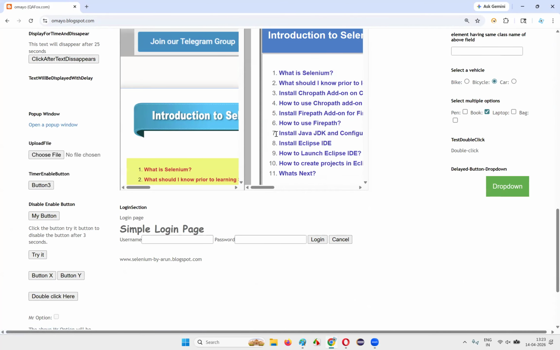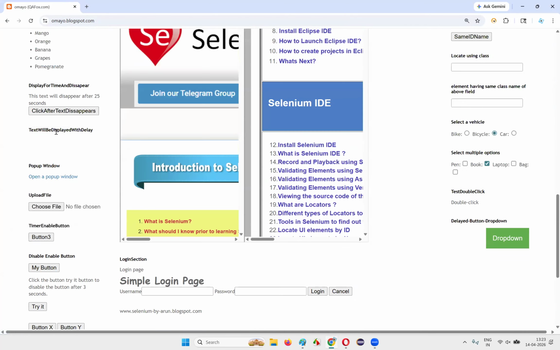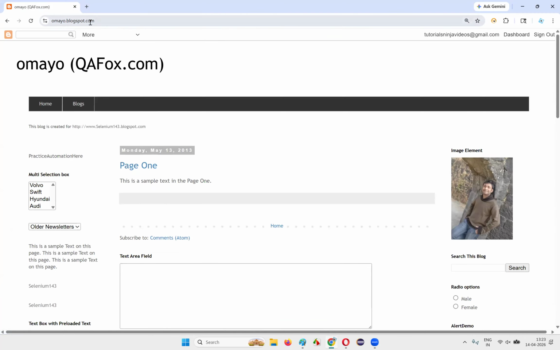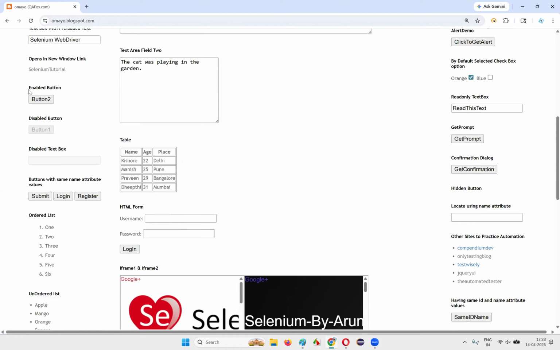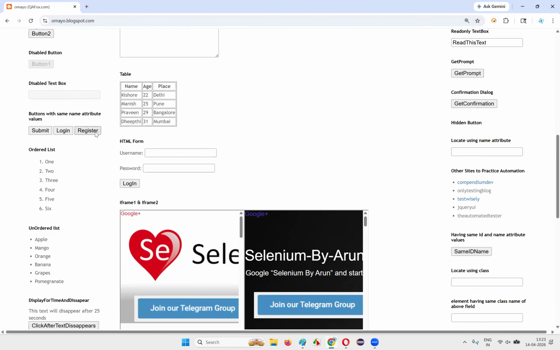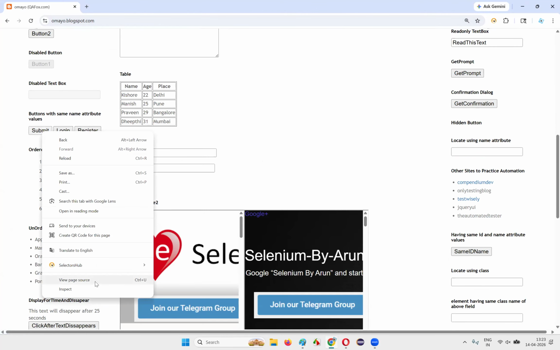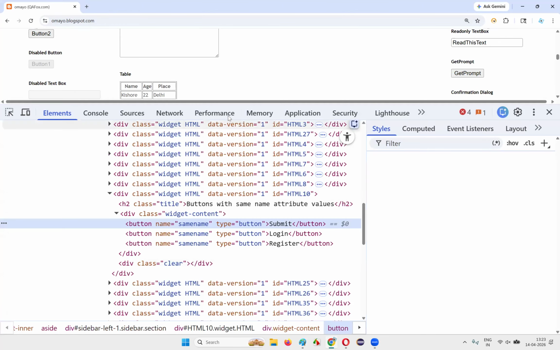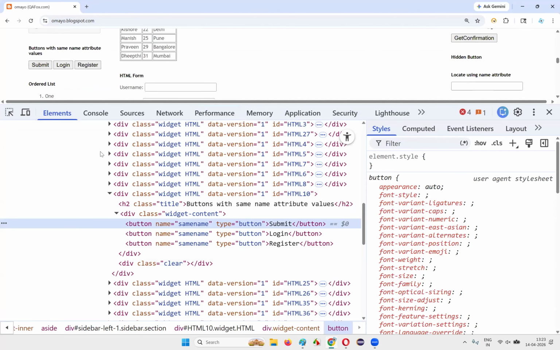There is something known as a submit button, guys, on this web page. Once you have landed on this page, just scroll down slowly and see the left side of the page. Here you see submit, login, register. Here I want to locate this button. How to locate the submit button? Right click on the submit button and select the inspect option. The HTML code of the submit button got displayed here.